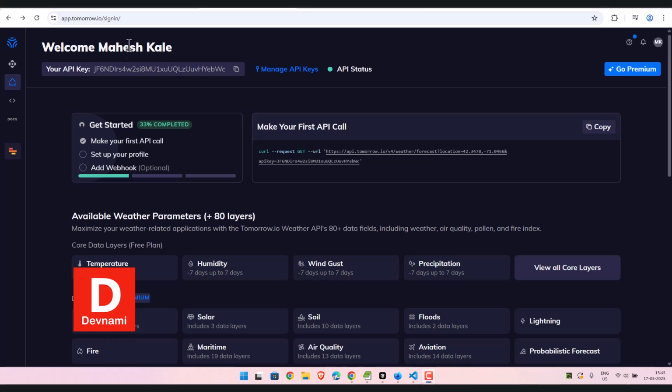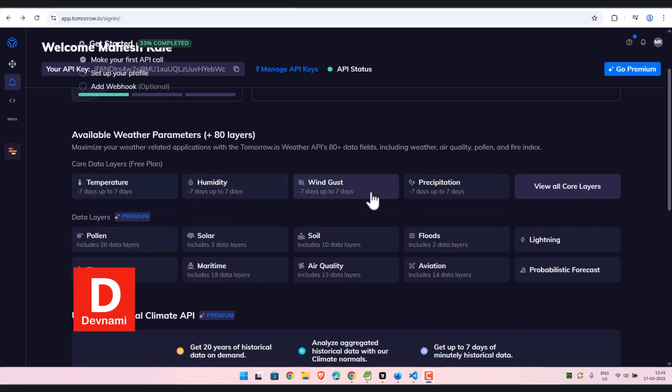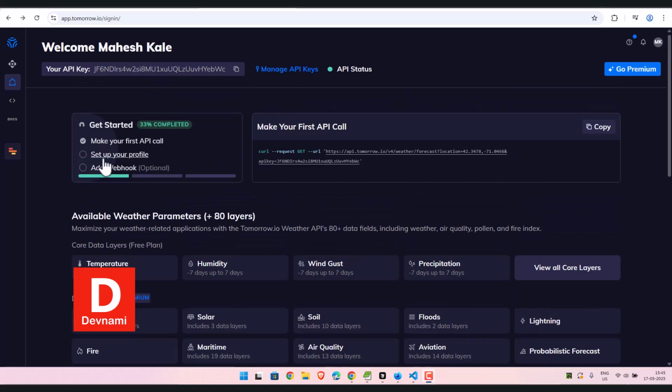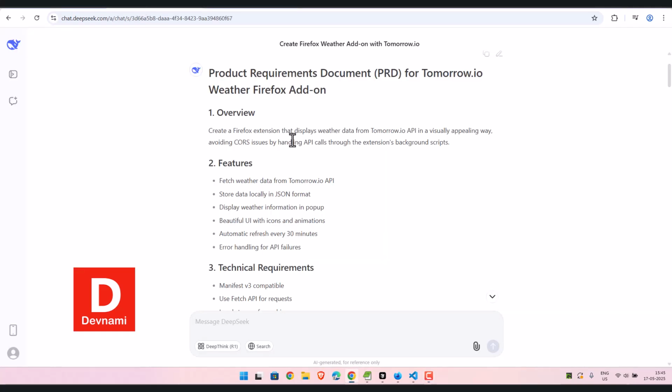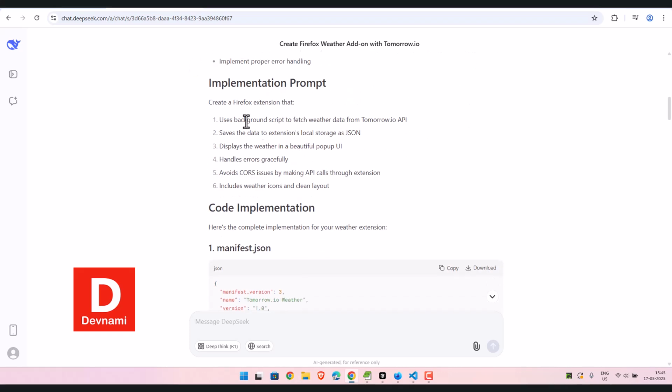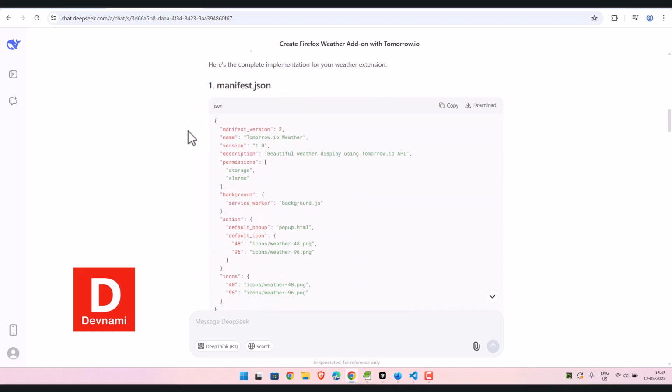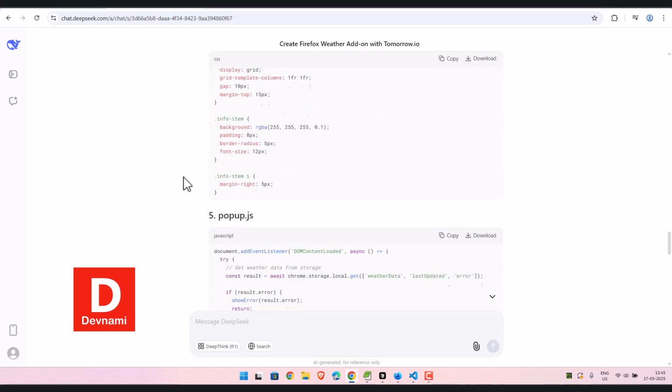So this is tomorrow.io, where you can get the free API. I already made a few calls there, and I can get temperature and other basic stats. So what I will do is write a PRD, one prompt, and also one code assistance for this. I'll be using DeepSeek, and here is the PRD, also the prompt and code assistance.